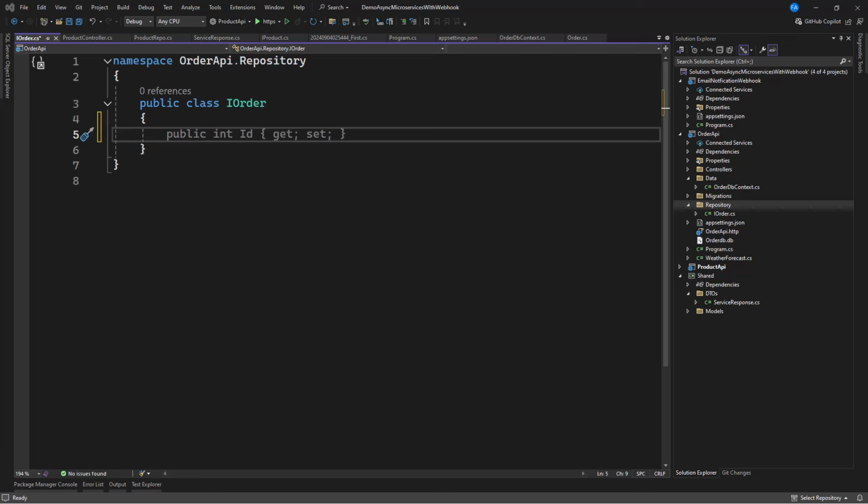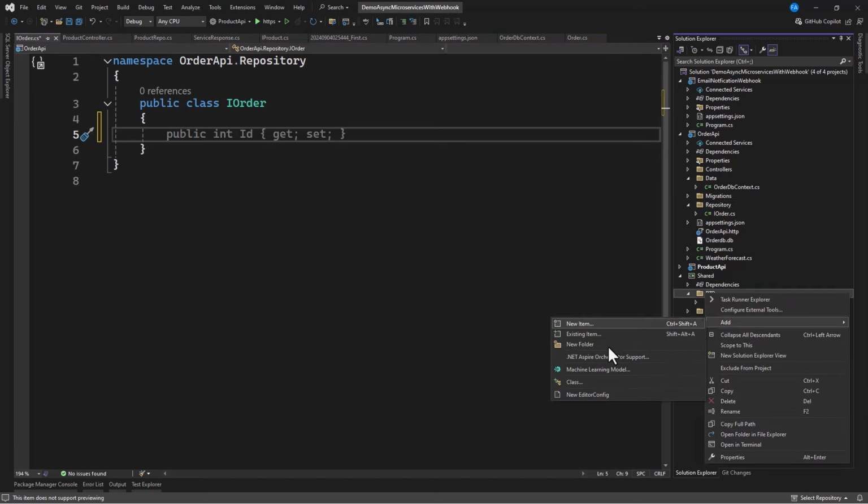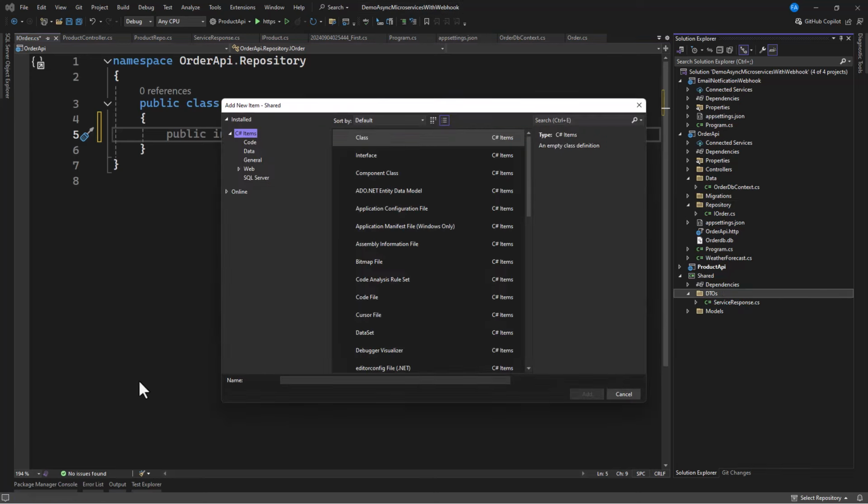So we need to have the product name in another model. Maybe it's a record, and we're going to take in the price, some properties of this order. So let's go to a DTO, and now with this, let's create a class. We can name this class order summary.